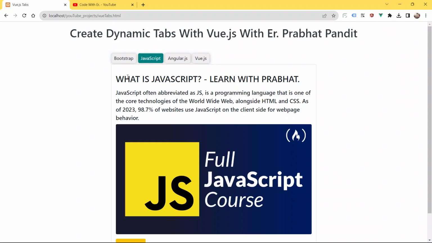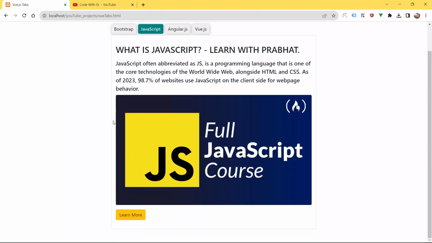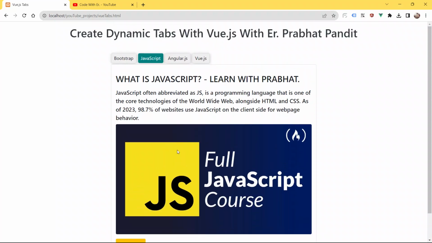As you can see here, what is JavaScript? Learn with Prabhat Pandit, and below that you can see some text, like: JavaScript, often abbreviated as JS, is a programming language that is one of the core technologies of the World Wide Web alongside HTML and CSS. As of 2023, 98.7% of websites use JavaScript on the client side for web page behavior. Below that you can see the image, full JavaScript course, and the button, learn more. Now I am gonna click the button AngularJS.